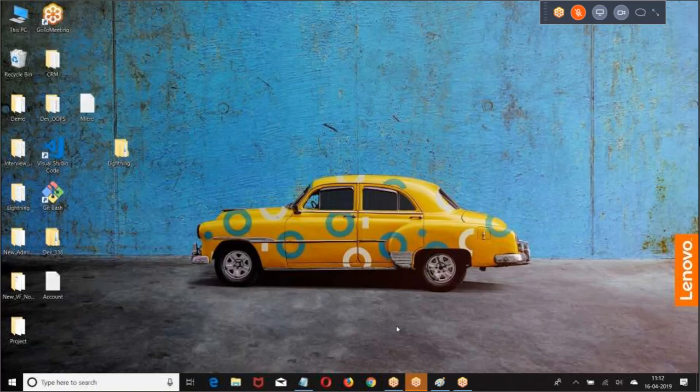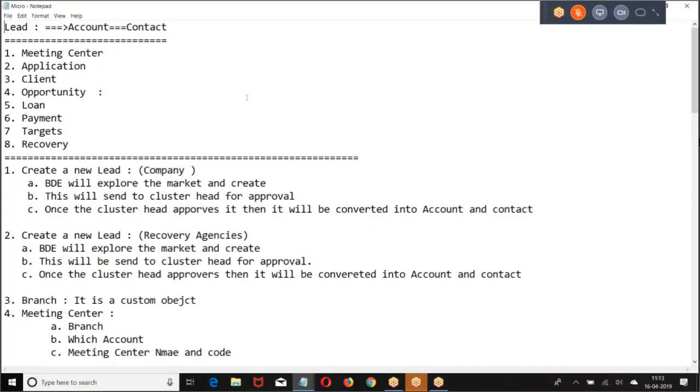So this is what we discussed in the last session. Basically, this application is getting the leads. What type of leads are we getting? One is regarding the business organizations who will be floating the business.